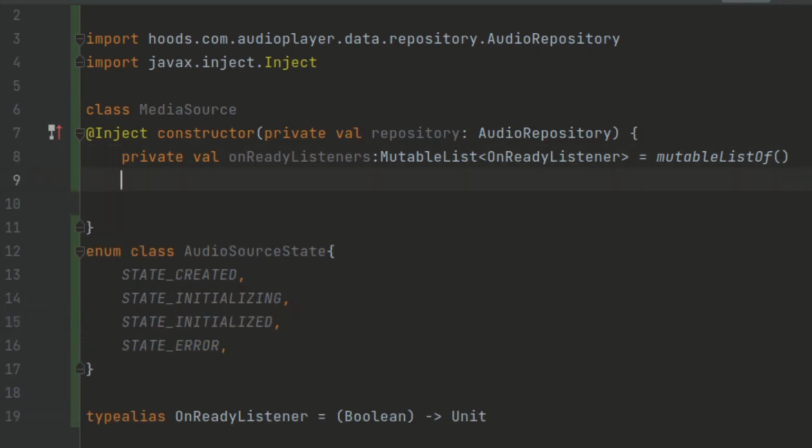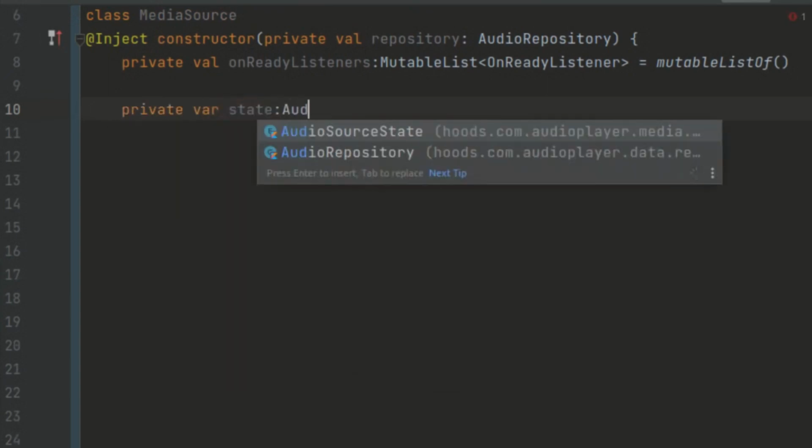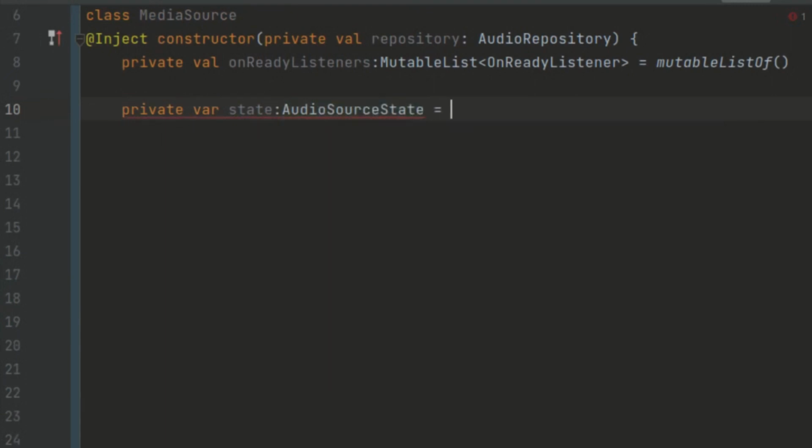Okay, now here we want to create our state. Let's first create a little room here. So we want to create a state variable, so we can create a private var, and this one is just going to be of type AudioState, and for our initial state it is just going to be AudioState created.